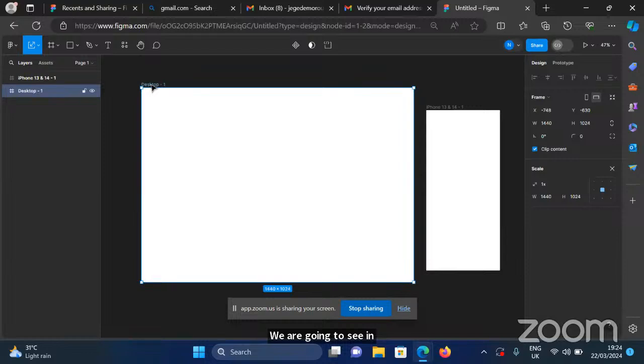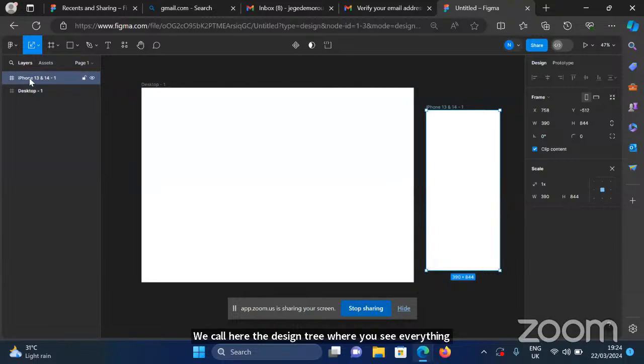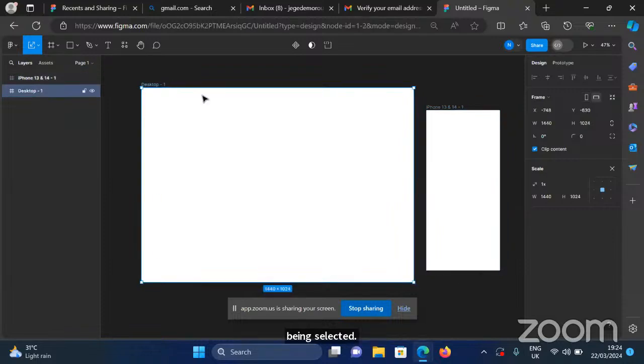So there is something I want you guys to know. The moment we drew the desktop frame and the iPhone frame, it comes up here. We call this the design tree, where you see everything you're doing. If I click on this iPhone here on the design tree, the iPhone is selected. If I click on this desktop, the desktop frame is selected, right? So anything you carry out in your Figma, be it a rectangle you draw here, should show up on your design tree, right?